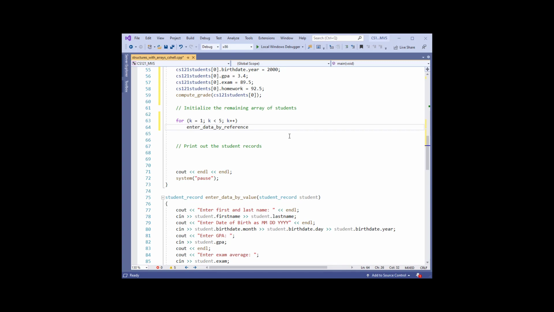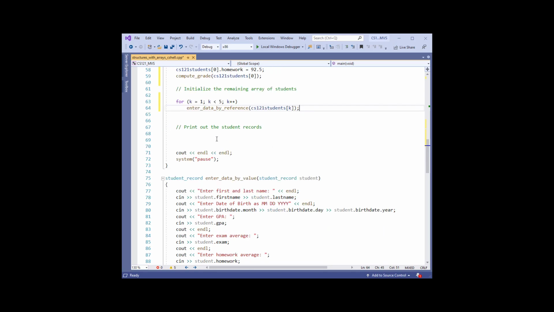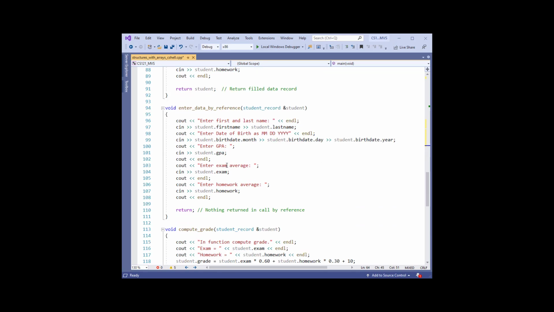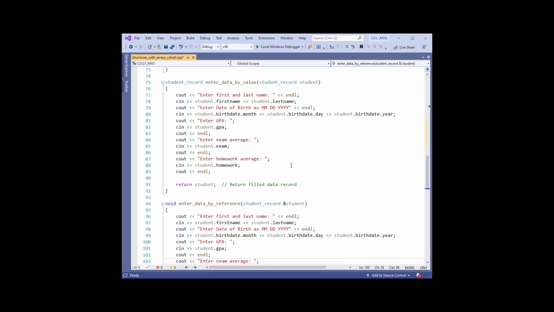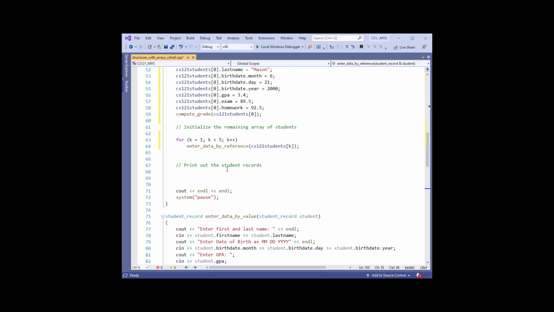So enter data by reference. And as we go through the loop, we'll just increase the index and go through all the students, students 1 through 4, that we still have to do. So CS121 students, bracket index k. Now when we call that function, we will have to type in all the data because we have all these cin statements. That will take a little bit of time, but this illustrates the technique.